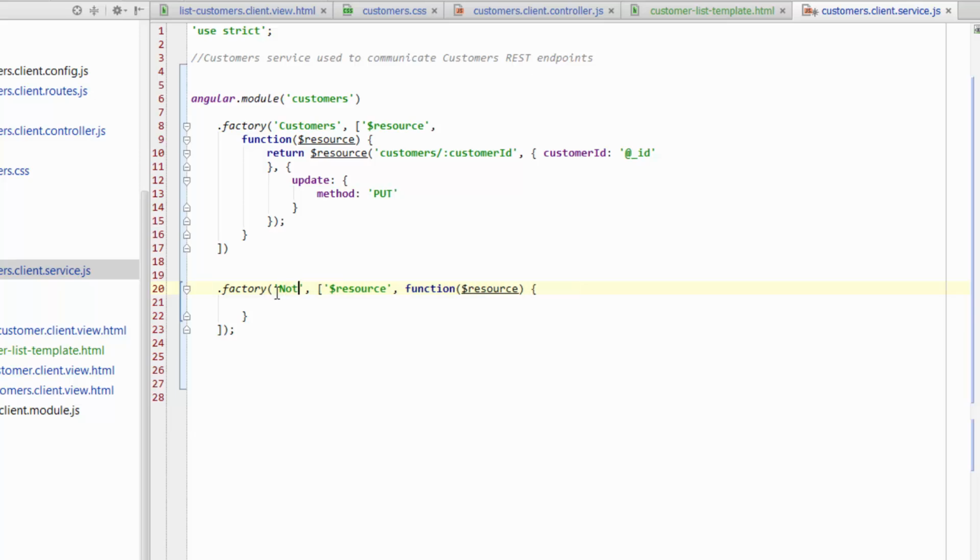So notify, and instead of resource, we're going to use root scope. And we've just got to do the same thing. So just copy that and put that into here instead of resource. So we've got root scope and root scope. Then we move down into our actual function.